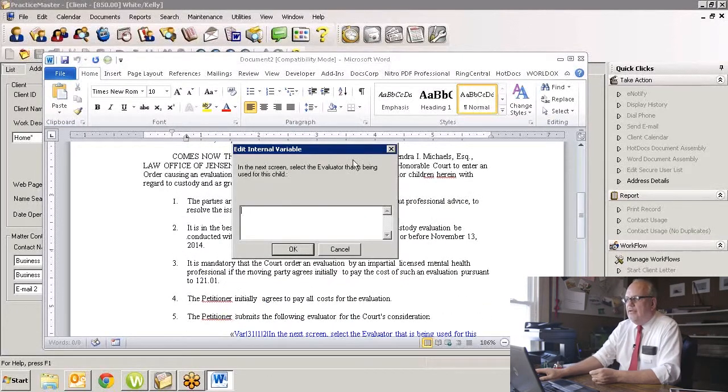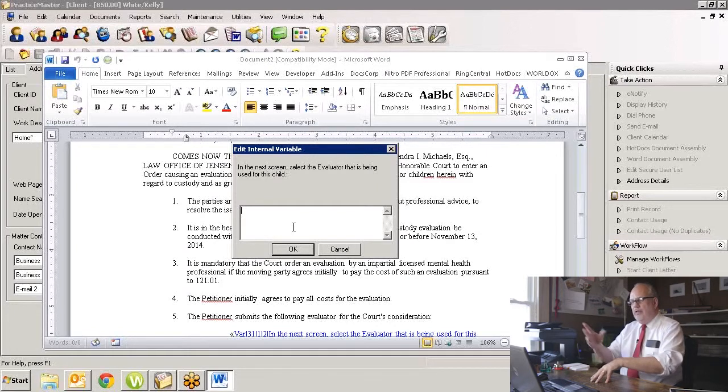Now it's going to say, in the next screen, select which evaluator is being used for this child. This goes back to our people file concept in document assembly, where we set up, and I'll show you this in a second, a people tab that shows up for every matter and allows you to identify who the evaluator is, who the children are, who the defendant is, who the judge is, who the opposing counsel is. All these people should be identified and tied to the matter.